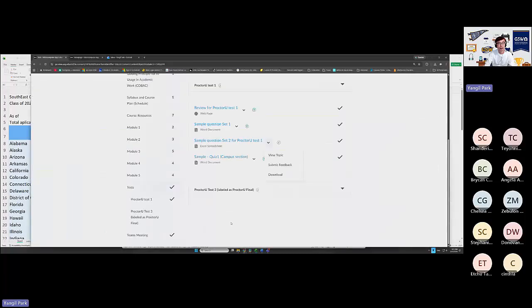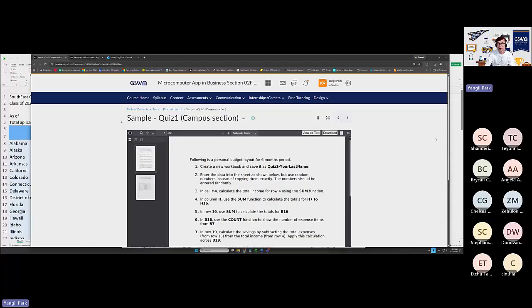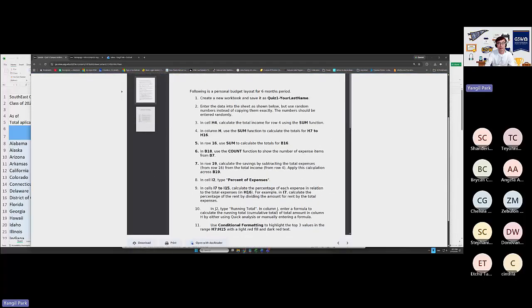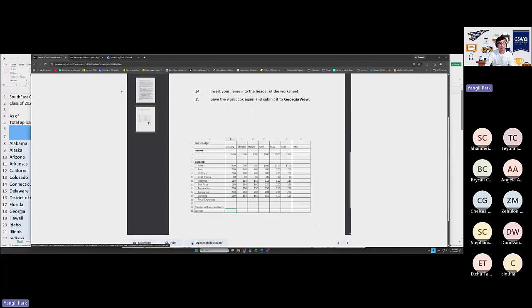All right, so let's take a look at another one. And this time, the last one, which is the campus section. Let's see what we have. But this is a Word document. It's not Excel. So it looks like we're going to have to create it from scratch, but let's take a look. As you can see, these are the list of instructions that you're going to follow. So you're going to create from scratch. It asks you to enter this data first.